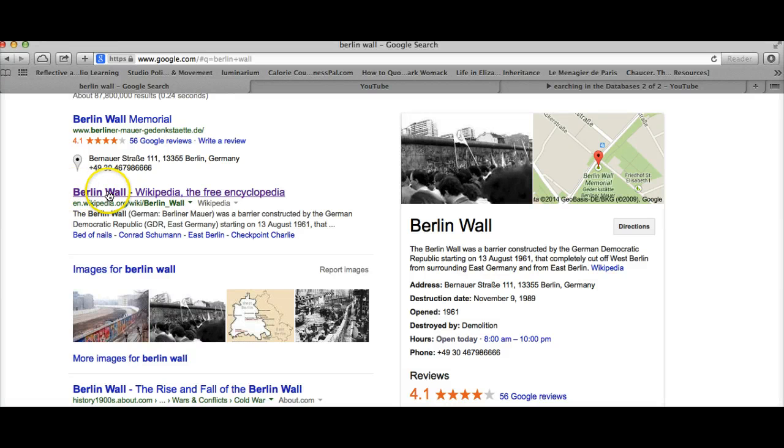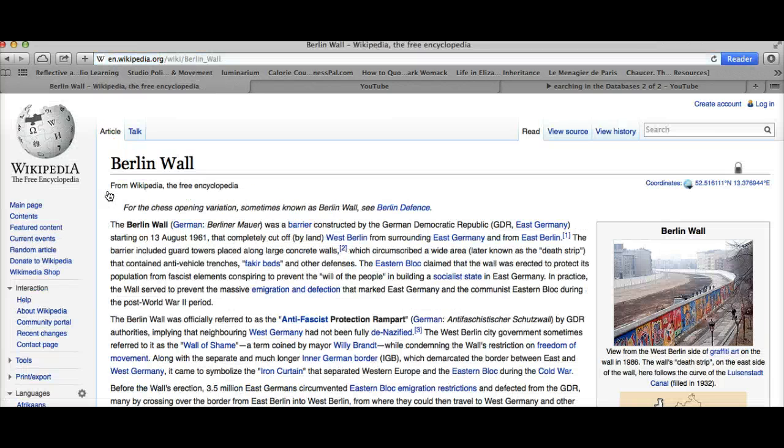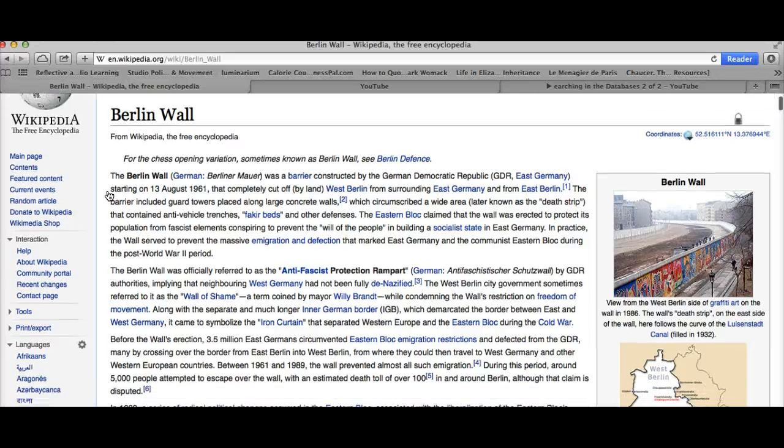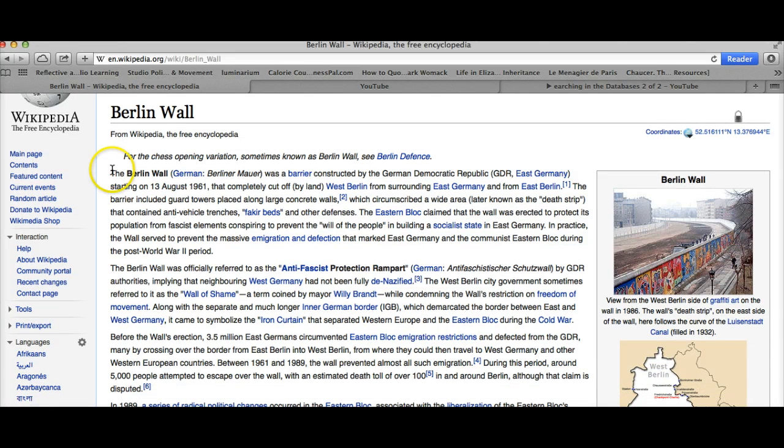So here we are, Berlin Wall. Let's click on Wikipedia, and we'll go there now. Okay. So the first thing we have to look for is: is this information researched? Is there a provenance to it? Are there sources? And we can see at a glance that there are all kinds of interesting links here.